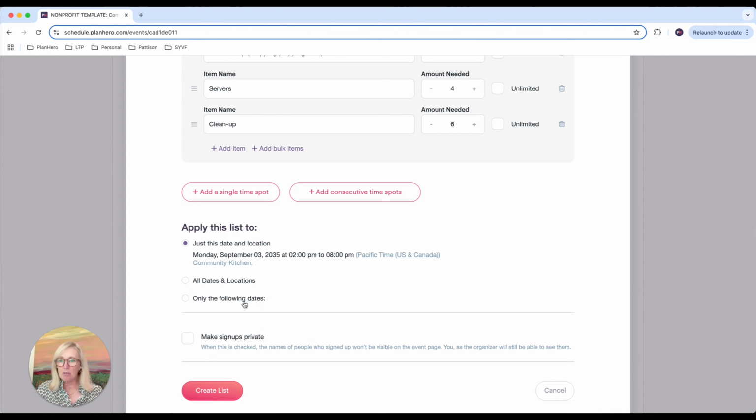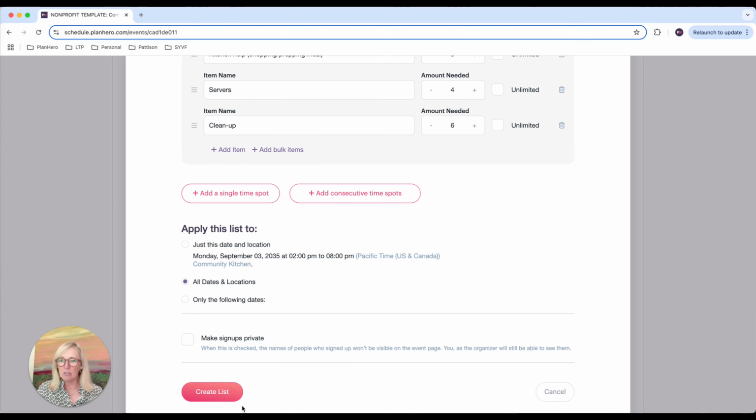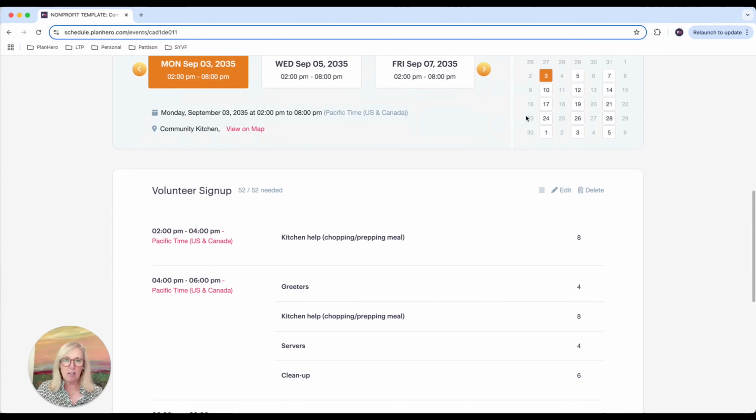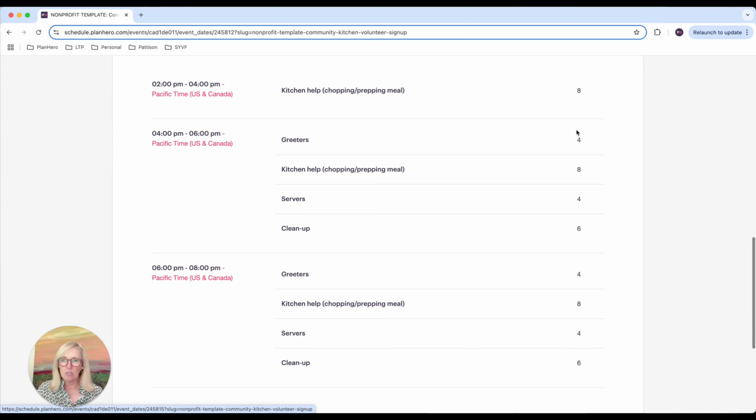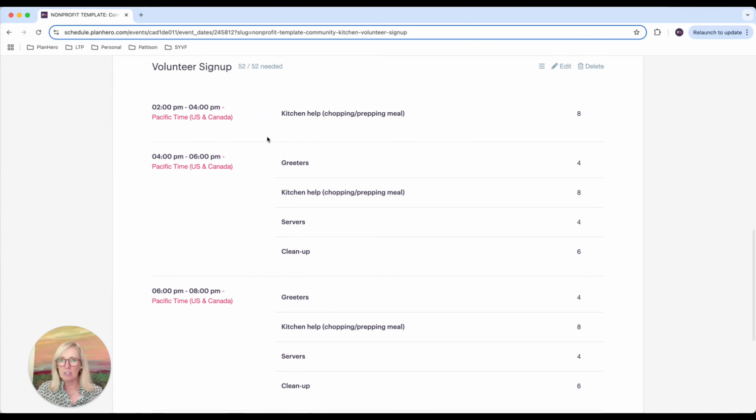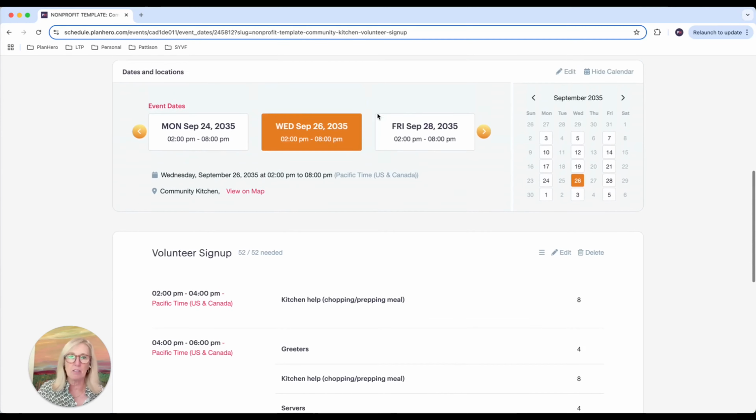So now I'm going to apply this to all of the dates because we need all of those folks on all of those dates. So now we've got those all there. And as you can see, all of those shifts are there. And you can see this one is just the kitchen help, getting ready, prepping the meal.